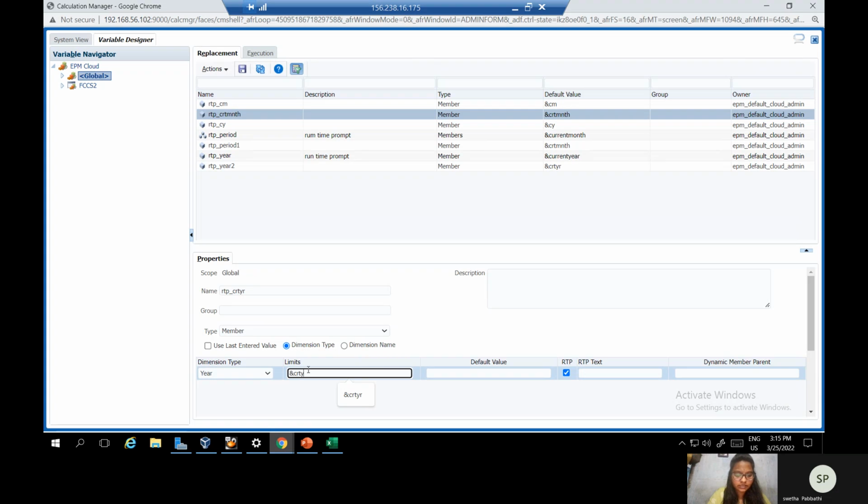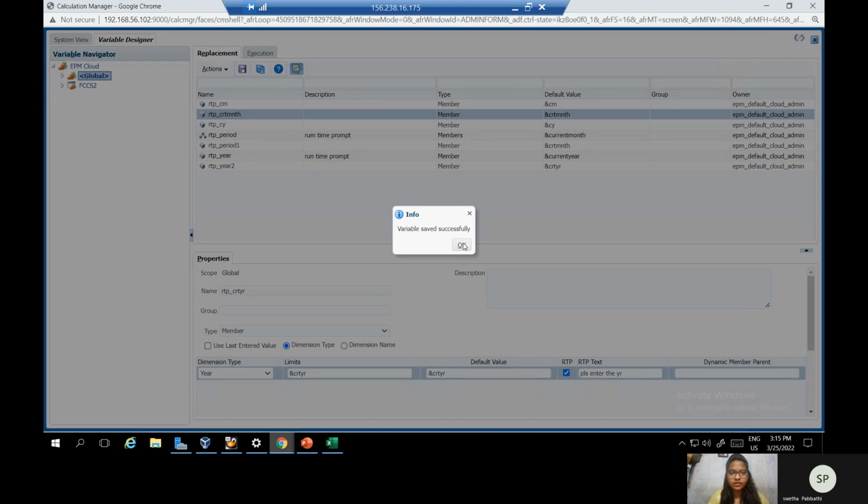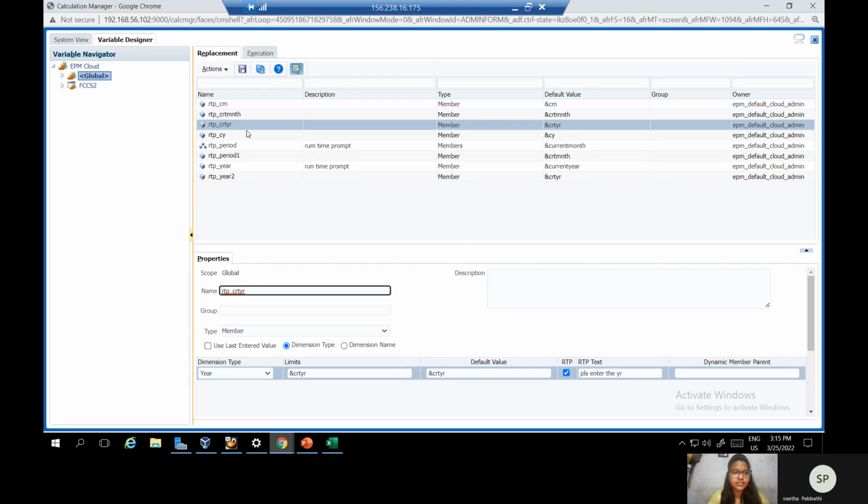Correct. Year, current year. Please enter the year. Save it. Click OK. Here we can see the prompts which we have created now. Runtime prompts. Go to system view.